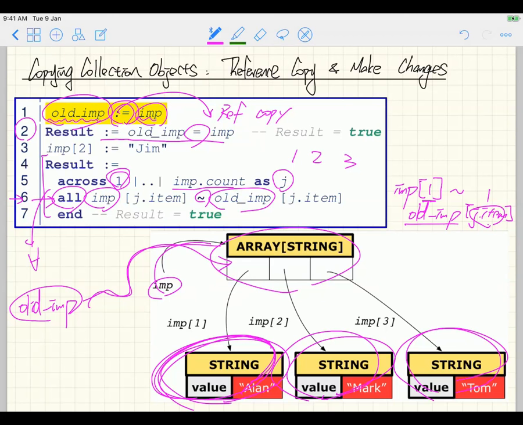One more thing to show you over here. You want to really pay attention to what kind of changes we are making over here. You can see that here we simply say imp at position 2.